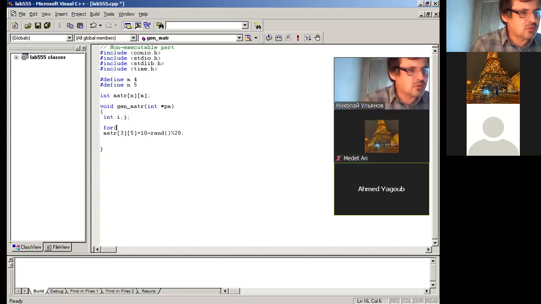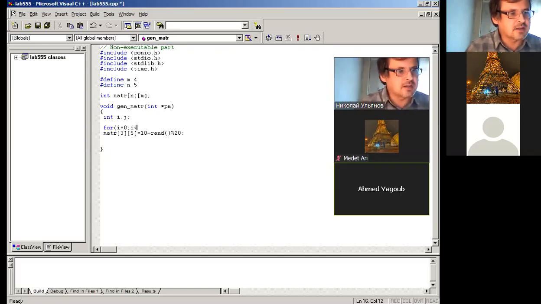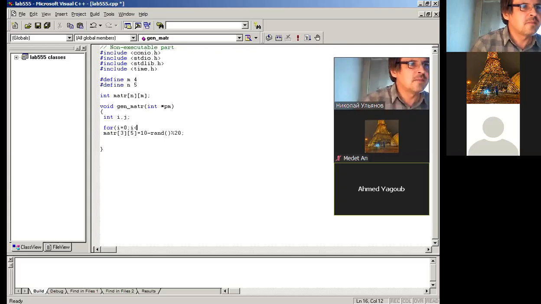measured, enumerated the elements in the row. So the number of columns: 1, 2, 3, 4, 5 elements. So for i, this is the initial value of i. This is a condition. i is less than how much? Then n. So then 5. Okay. And i plus plus.